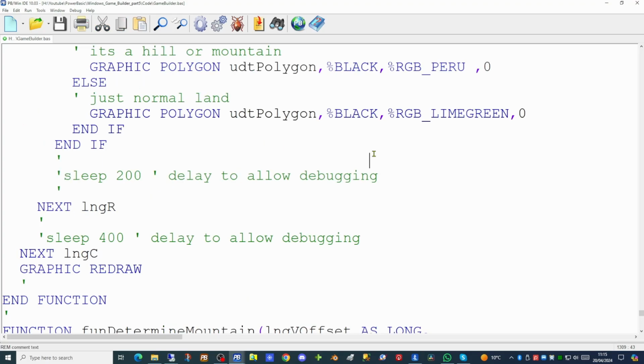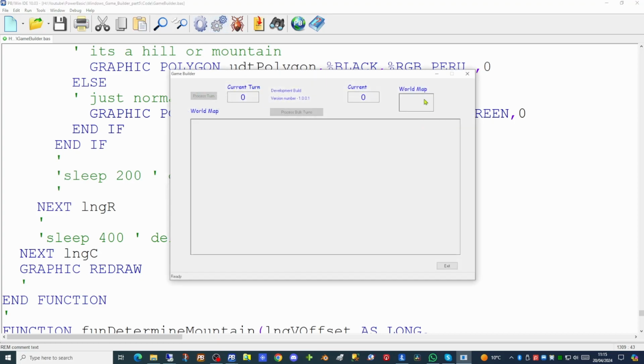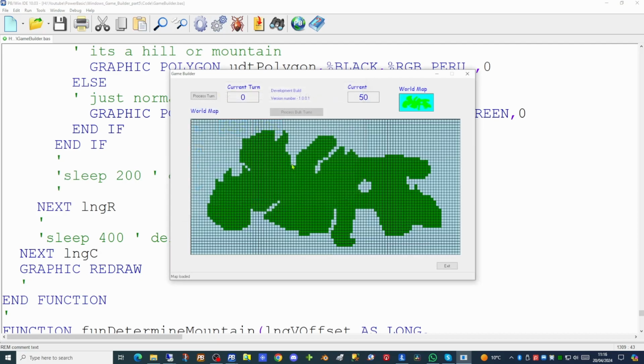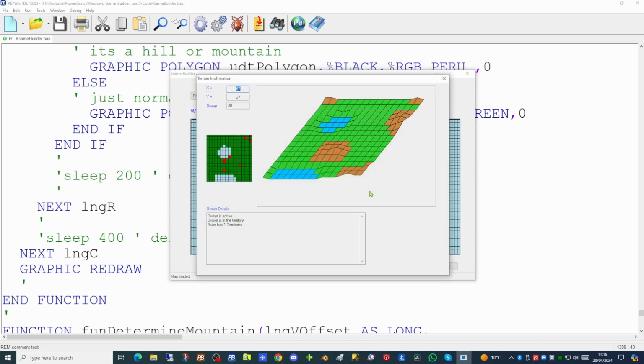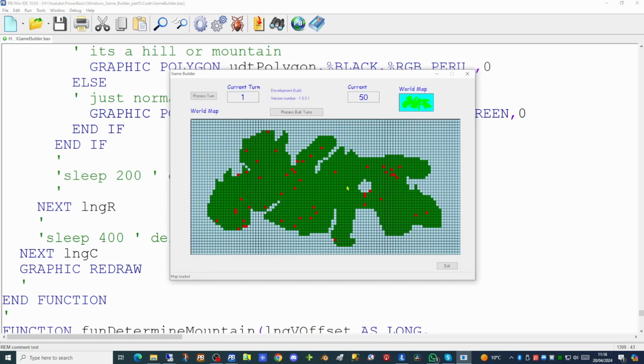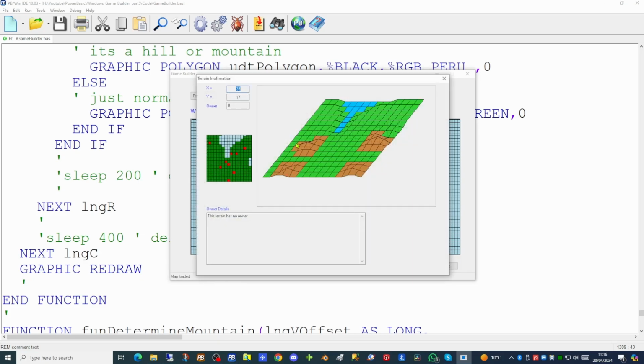So if we try running the application now to see how our polygons are looking. So we select the world map, and we'll process the first turn and click on one of the territories. And there is our 3D map now showing hills. The hills are showing in a light brown colour, the standard landmass, which is flat, is showing in green, and the sea areas are showing in blue. So if we pick another area, we can see we're quite happily getting mountains and hills. So our 3D terrain is now showing correctly and much more realistically.